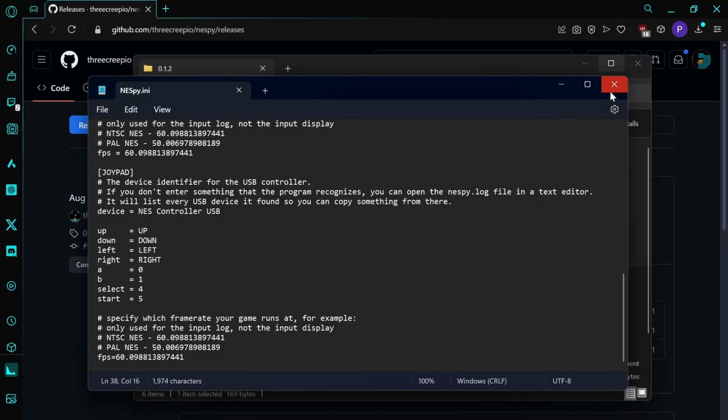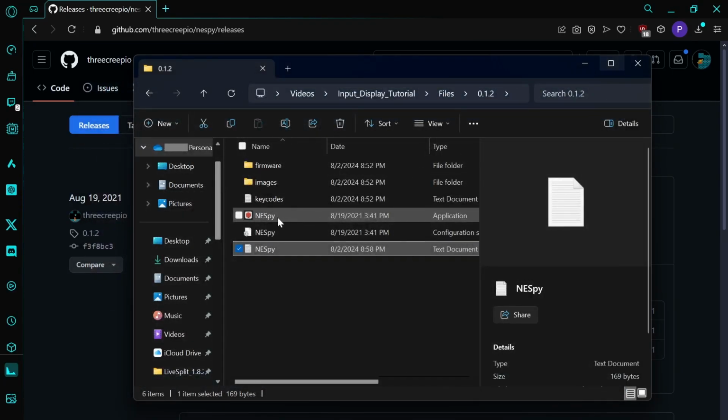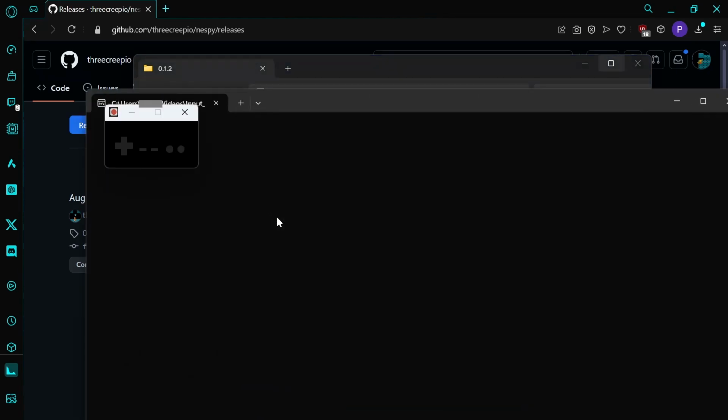You can now open the nespy.exe file and test it out. It should display your inputs and log them in the terminal.